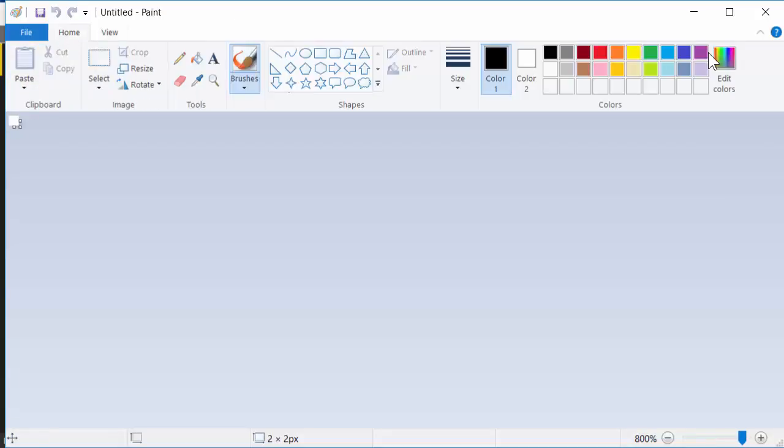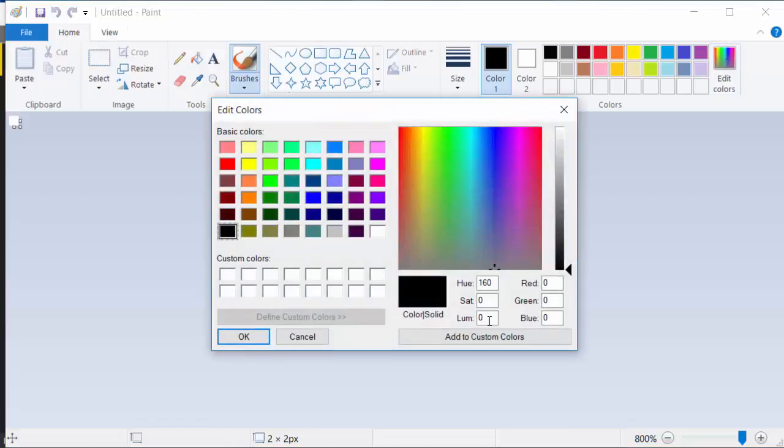I'm going to go to Home, go to Edit Colors. And the number I came up with that worked pretty well is 155. So we're going to do a 155 gray. We're going to change the red value to 155, the green value to 155, and the blue value to 155. So that's that particular shade of gray right there.